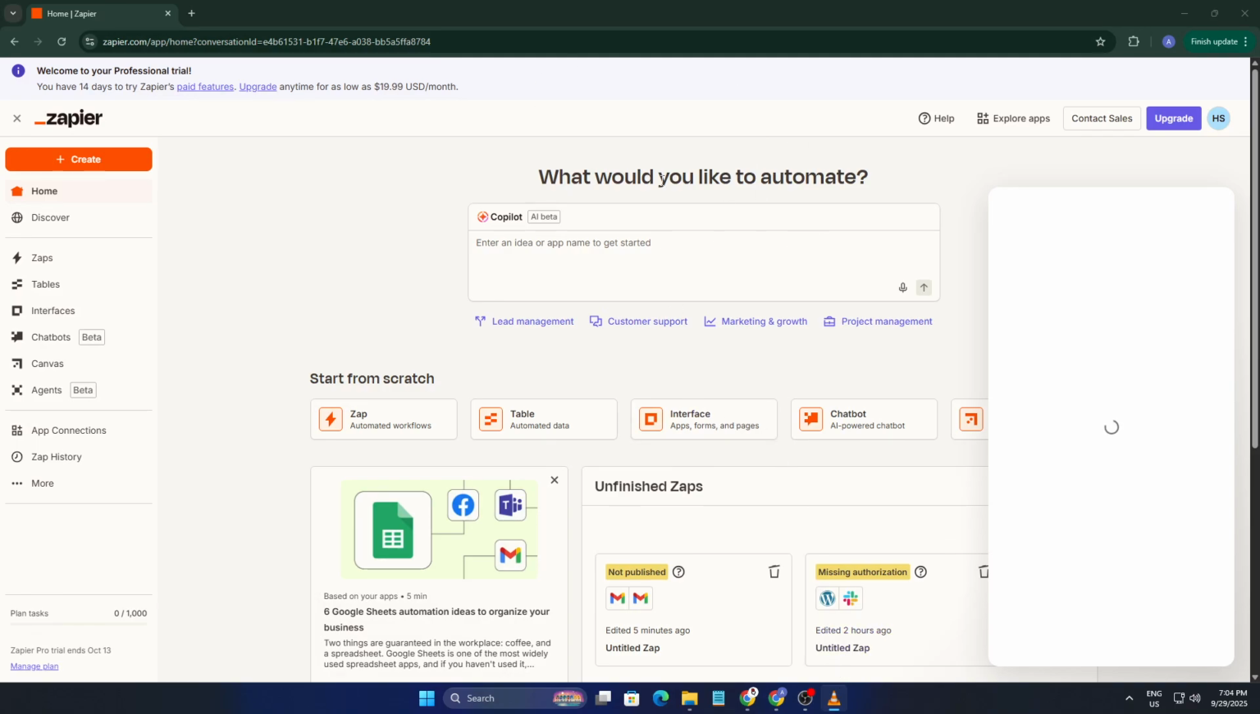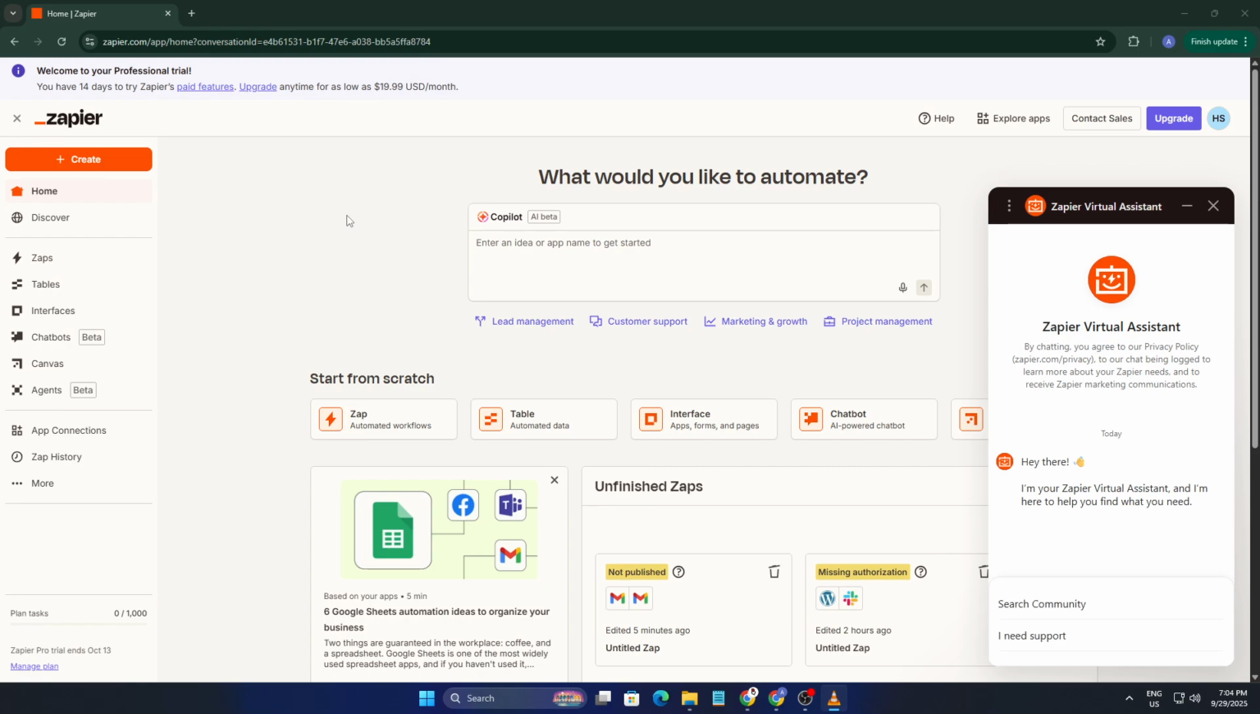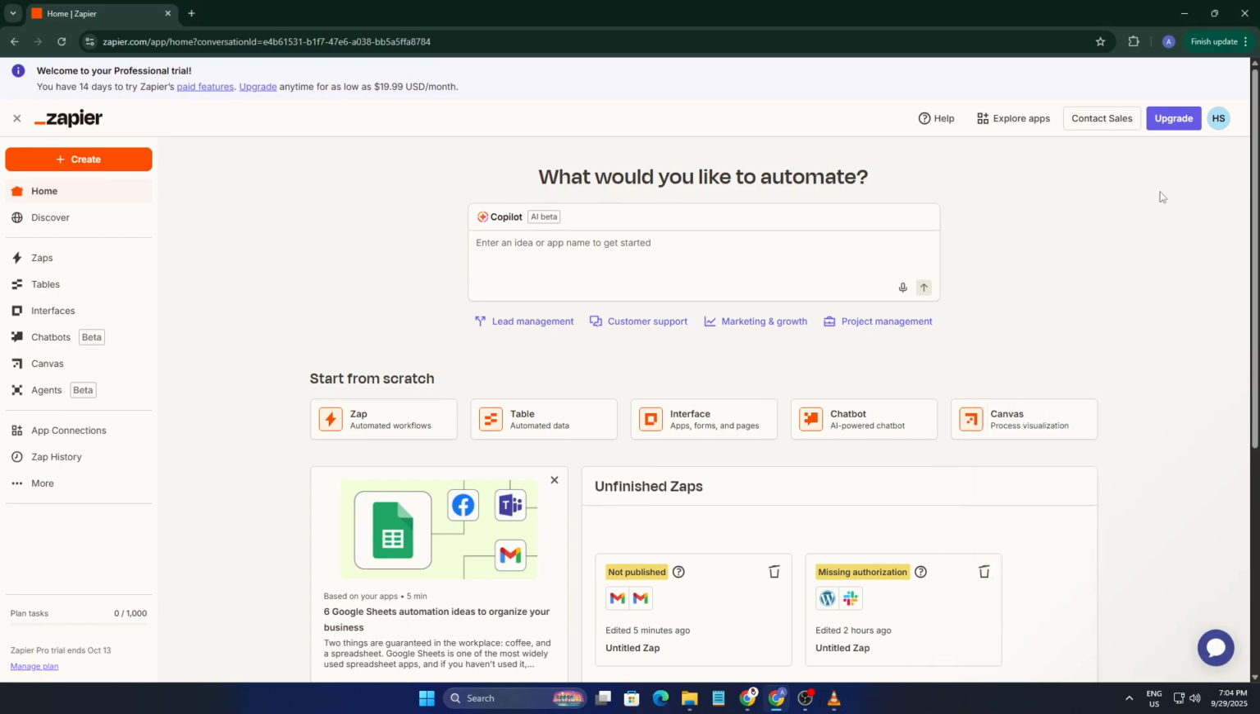Want to stop wasting time on repetitive Shopify tasks and let automation do the heavy lifting? Today, I'll show you exactly how to use Zapier with Shopify, step by step, so you can streamline your workflow and get more done without extra effort.